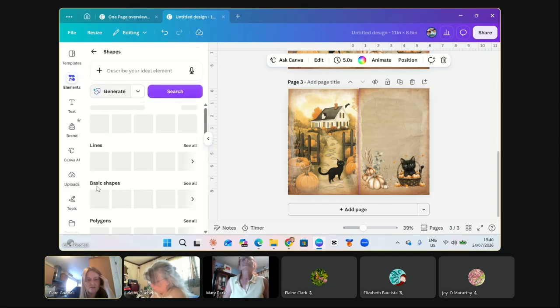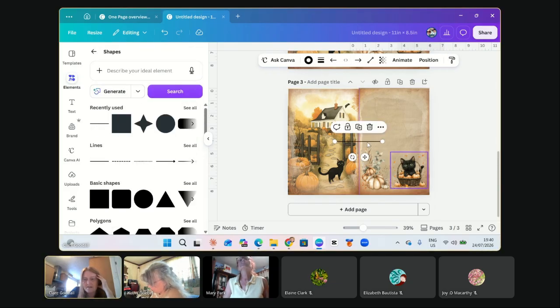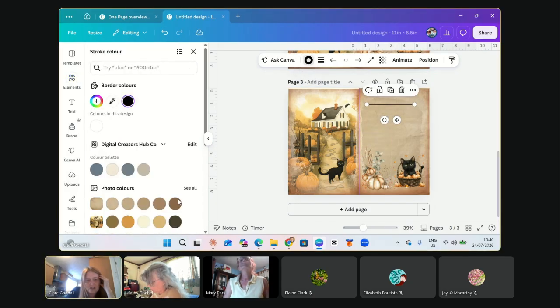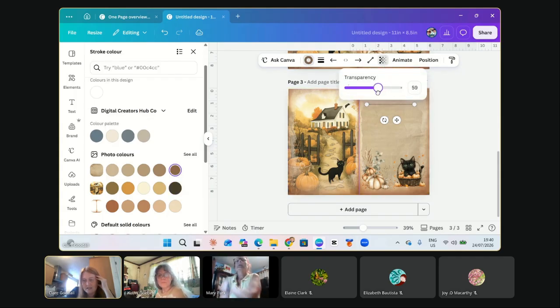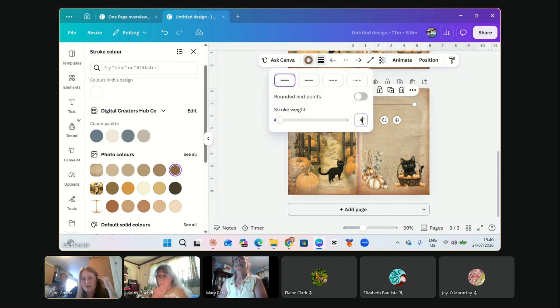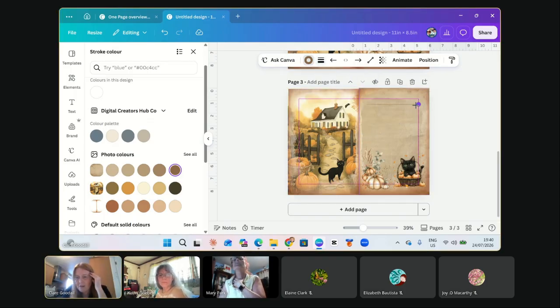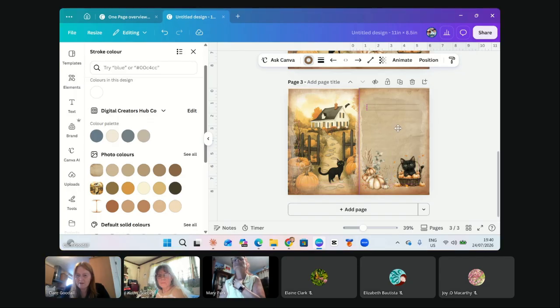So shapes and lines. And then this line obviously is way too dark for this paper. So I would probably change it to one of these colours, because Canva always gives you colours. So I would maybe make it brown or this colour, or I could change the opacity and make it a little bit see-through, or change the size and make it a bit thinner. And then once I'm happy with that line, I can just copy it and make sure it's lined up properly.